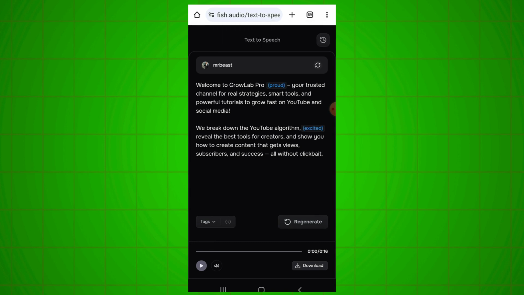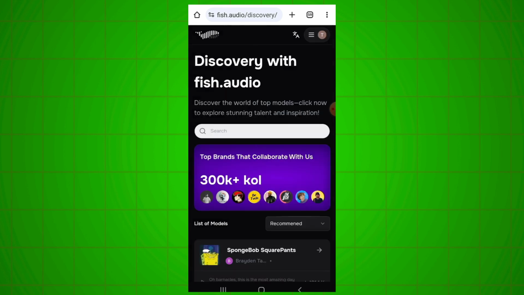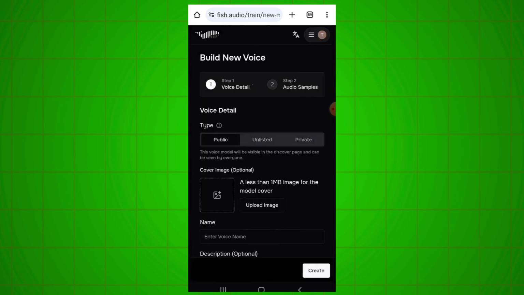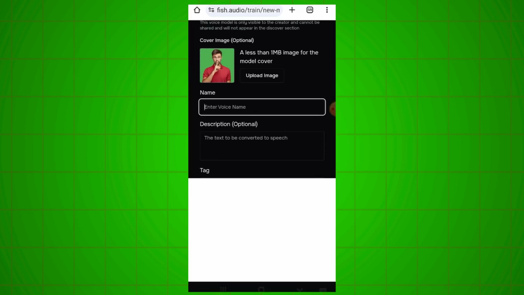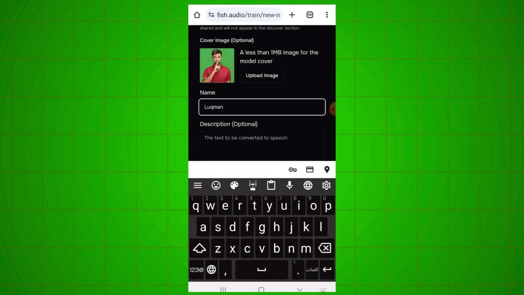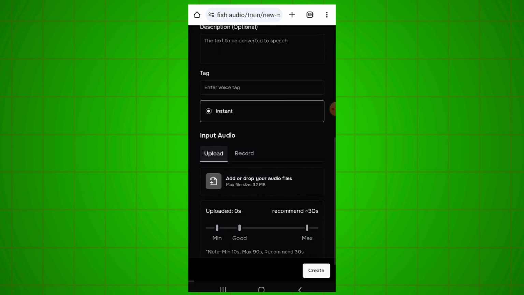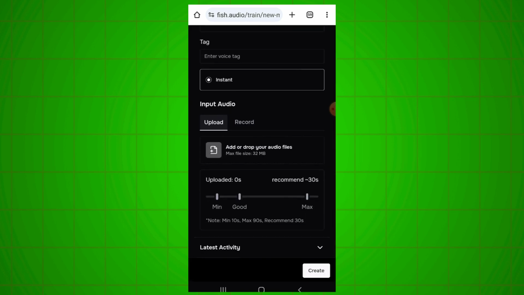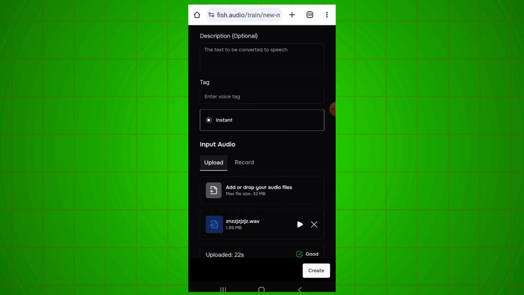To clone your voice, click on the 3 lines menu again, then select Voice Cloning. Here it will ask you to upload your image to help identify your voice. Just click the upload button and select your image. Next, write a name for your cloned voice. You can skip the description, it's optional. You can also add tags to your cloned voice if you want. After this, upload your own voice sample to clone it. Make sure your audio clip is at least 30 seconds long. Finally, click Create to generate your cloned voice.